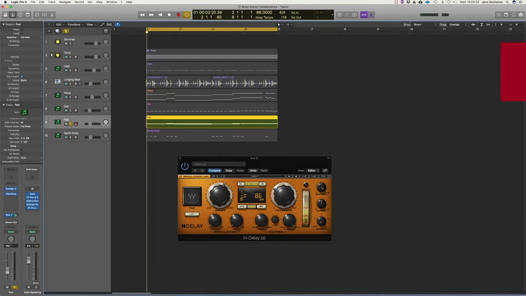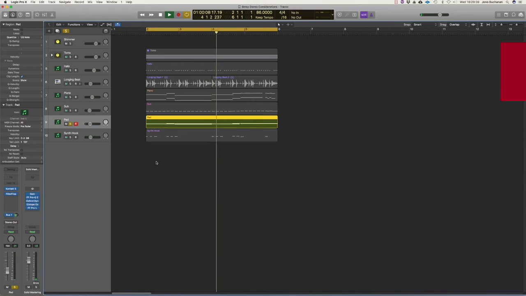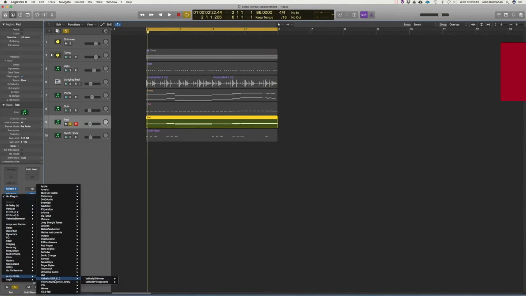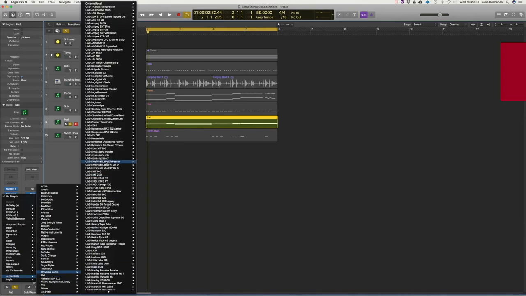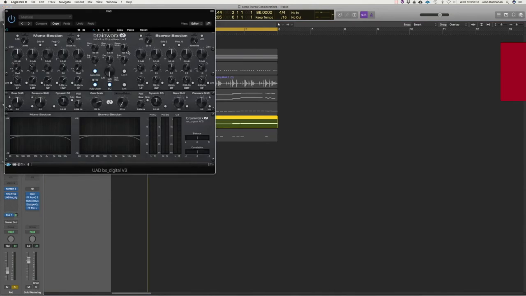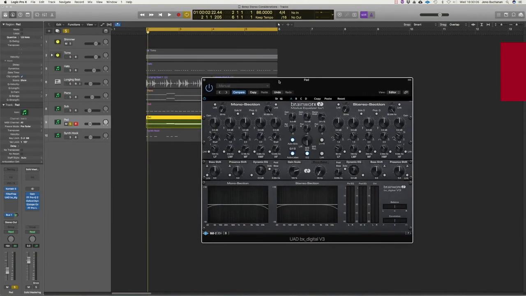Next sound I'm going to bring into the mix is this pad sound. Now to this sound, what I'm going to do is I'm going to add this effect, this universal audio effect from Brainworks, which is the BX Digital V3. And I'm just going to select one dial here, which is this stereo width option. Now, if I turn this up considerably, a lot in fact, we'll hear the difference immediately.